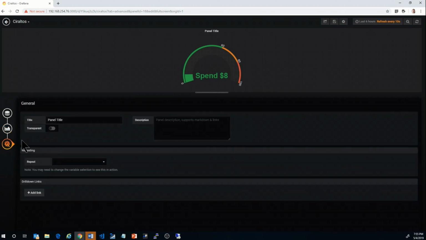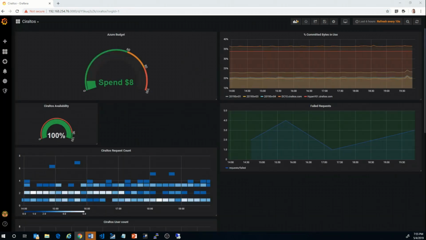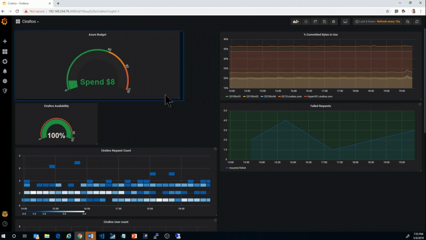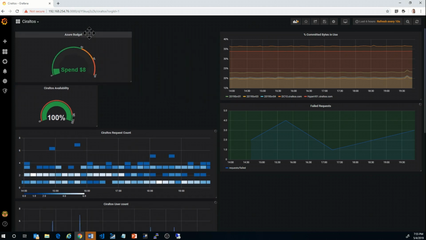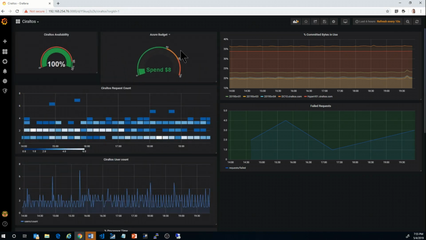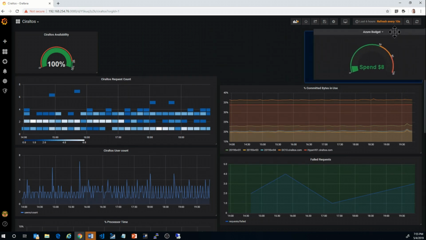The only thing left to do is change the panel title. I'll just drop that in there. Okay, so I'm getting close. I do want to modify this a bit. First, the gauge does not have to be as big as it is, so I can shrink this down. I can actually take this and put it right next to that one. And you know what? I actually want it over here.